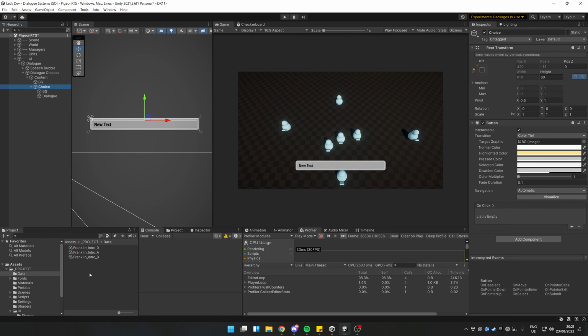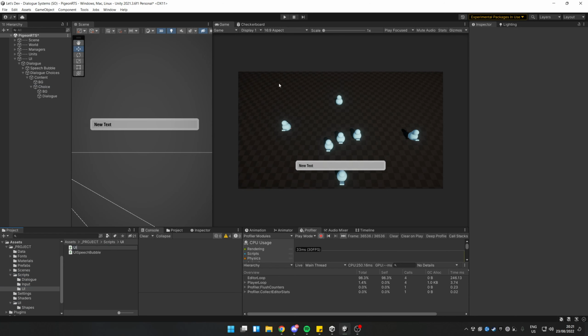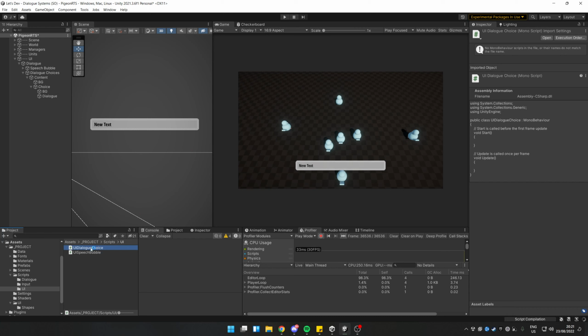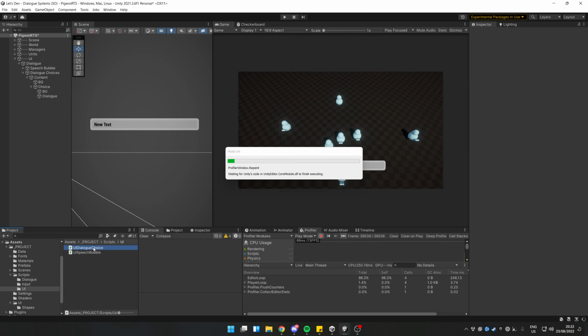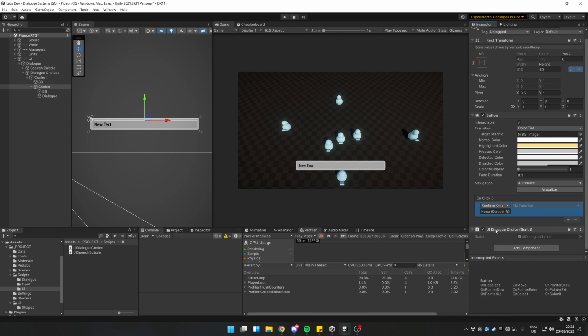Just gonna write a script for this. We're gonna need one anyways for the button itself. So UI dialog choice. It might just be a visual effect, so that's why I want to just put in a script and log it out and see as well before we lose our mind trying to fix something that might not be broken.